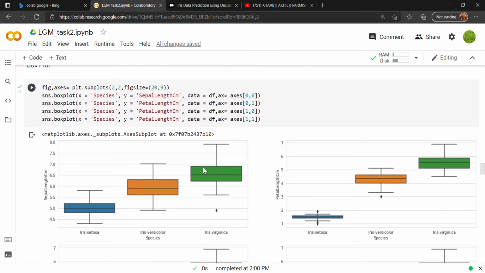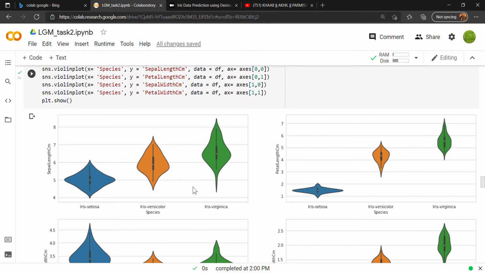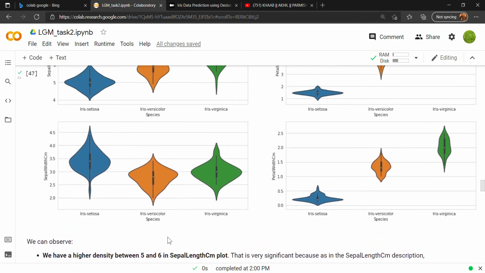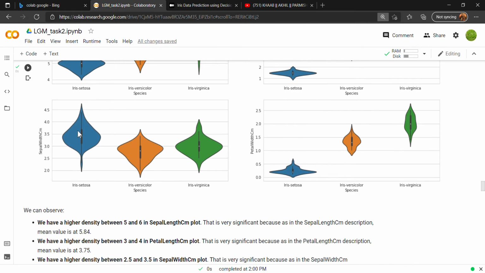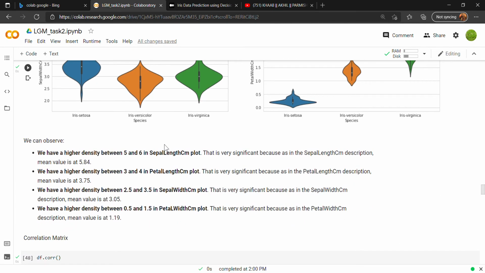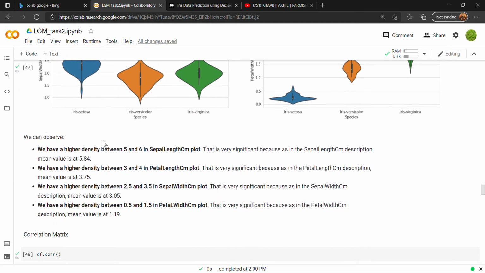Now comes the box plot and then the violin plot. From these two, we can say that we have higher density between 5 and 6 in sepal length. See, sepal length is here. There is higher density between 5 and 6, and we have also seen this in its mean. While we calculated its mean, it was around 5.84, and the density is also high between 5 and 6. Similarly for petal length, sepal width and petal width.